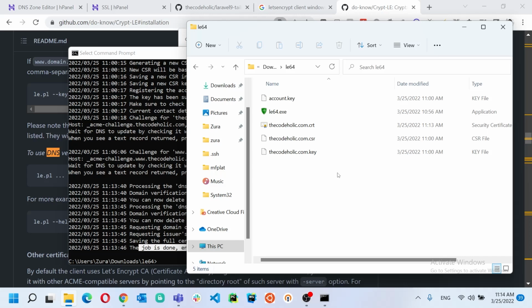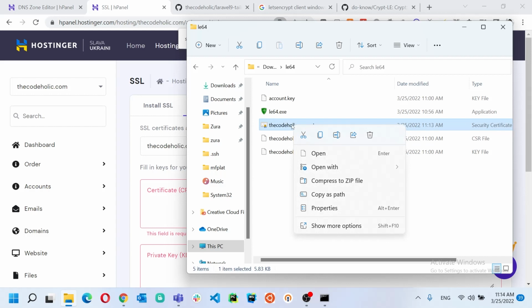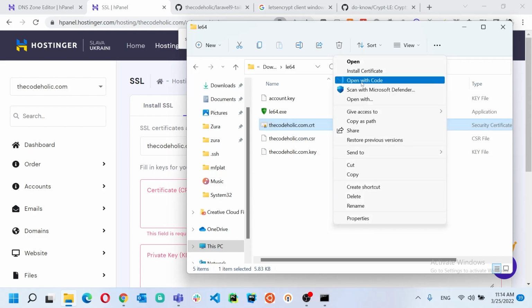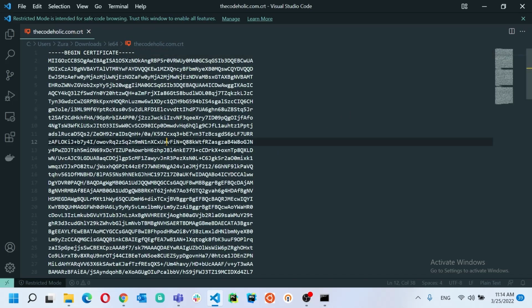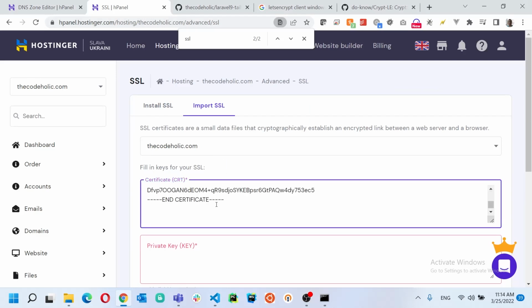Now let's open the folder in which the exe file is located, and right here we see 4 new files created, but we are interested in the CRT and key files. Let's go in the import SSL section on Hostinger, and right here we have 2 required text areas for CRT and key. So let's open the newly generated CRT file using any editor you want. I'm going to open it with VSCode, and I'm going to copy everything and paste it into the Hostinger CRT section.